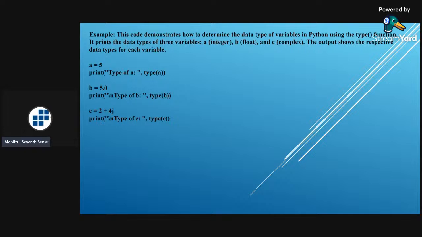Next, B is equals to 5.0, and again we are printing the type of B. What is the type of B here? Float. And C is equals to 2 plus 4j, and the same thing, we are printing the type of C. What will be the type of C? Complex. Now, execute this code. I'll give 5 minutes time. Execute this code and let me know if it is completed. Let's go for the next type.